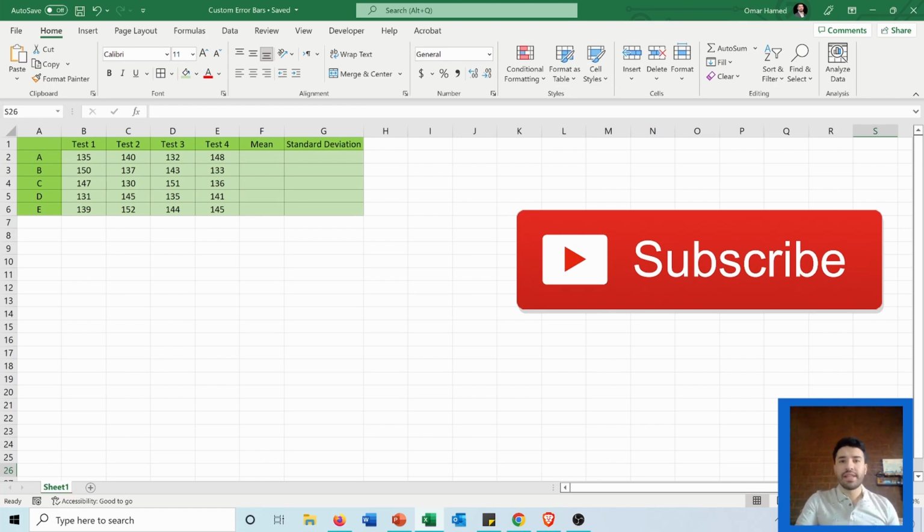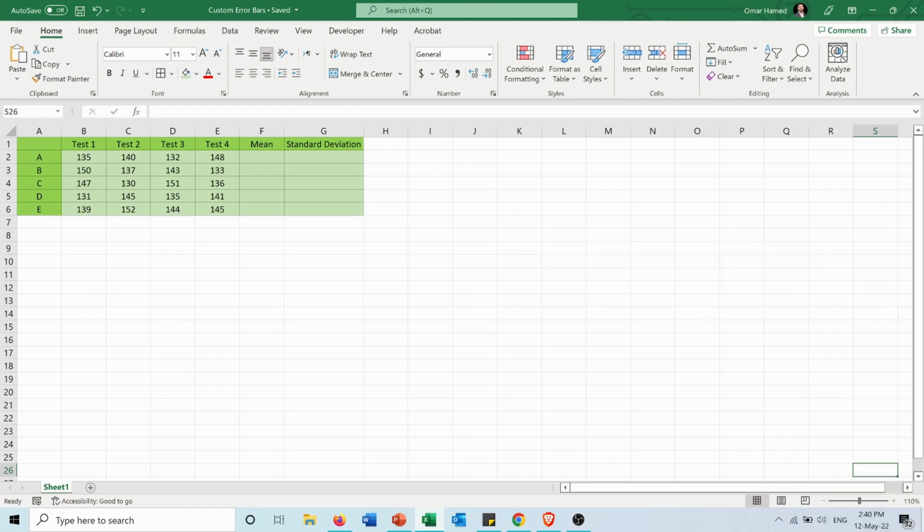And now let's go and see how we can do that. So here I have this table in Excel, in which I have five elements A, B, C, D, and E. And for each element I performed a test four times to get the results out of it. And as you can see, the results are in this table.